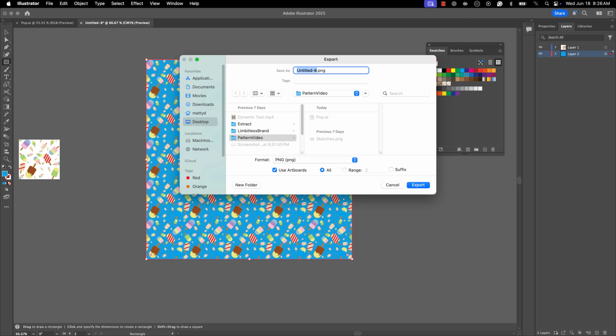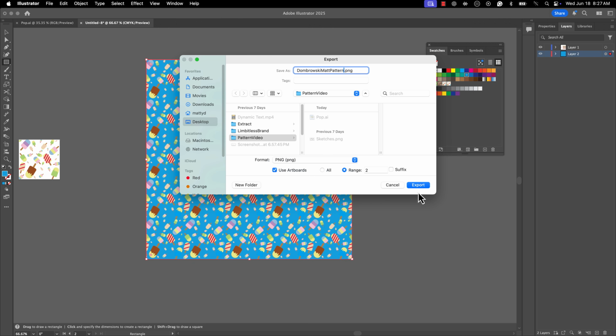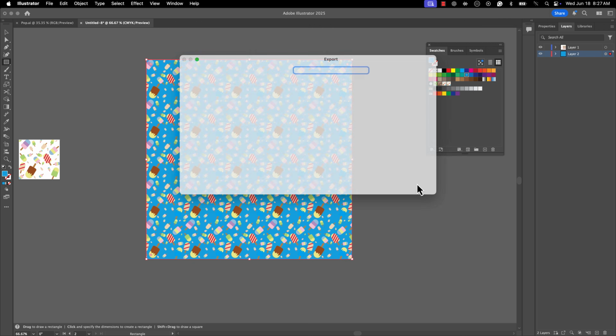Now, if you do that and hit Save or Export, it will take both of them and put them on your computer. But if you just want to export one artboard, you're going to hit Range instead of All, and you're going to put the number. In our case, this is the second artboard, so we'll put the number of the artboard, and then I'll type it with my last name, first name, and the word pattern to follow the naming convention, and we're going to make sure it's a PNG, and hit Export, and there you have it.